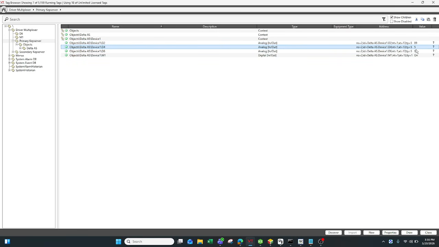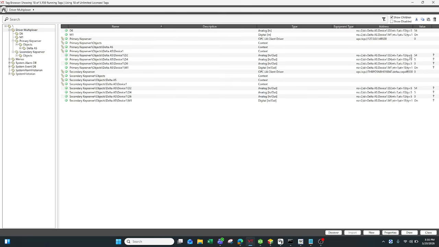This will be an analog value. This will be a digital value. The secondary Kep server is also the same, it is getting the data. So it will be like this: 44, 76, 98, and the digital status. You can also monitor it, so you can see that.